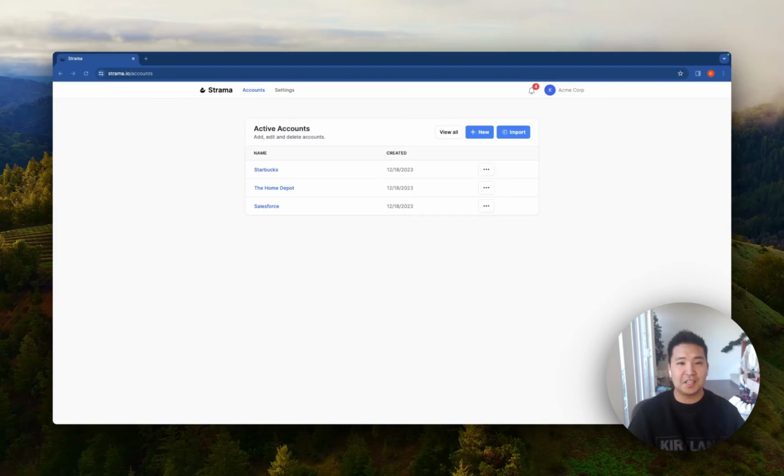Hey everyone, in today's Getting Started series, we're going to look at the Strama Assistant and how the Strama Assistant can save us time and drive seamless interactivity with our CRM. So let's get started. First, we're going to go to our accounts page and navigate to one of our accounts that we've imported from our CRM. In this case, I'm going to go to Starbucks.